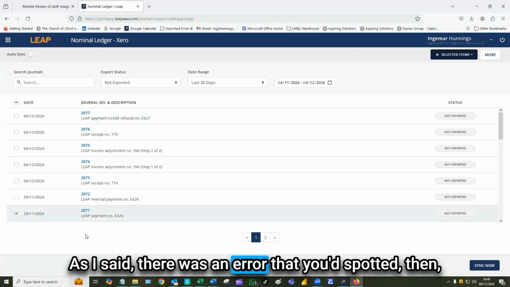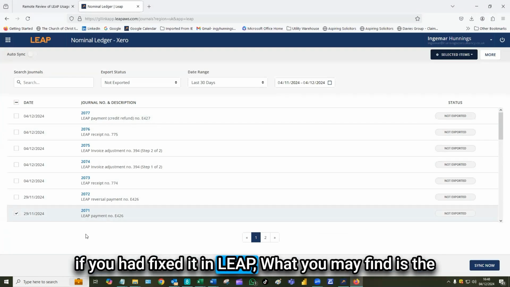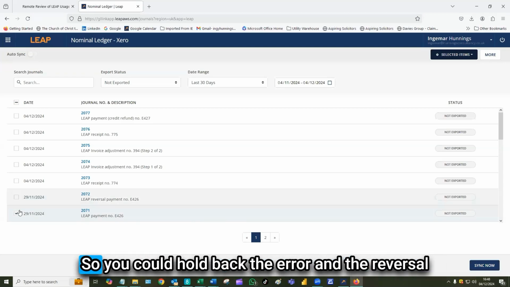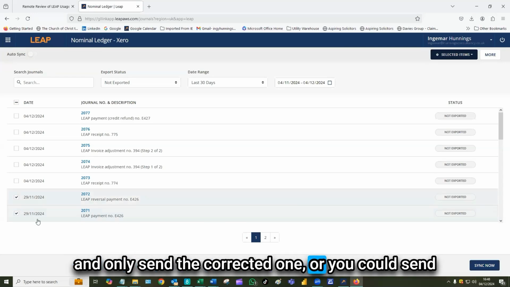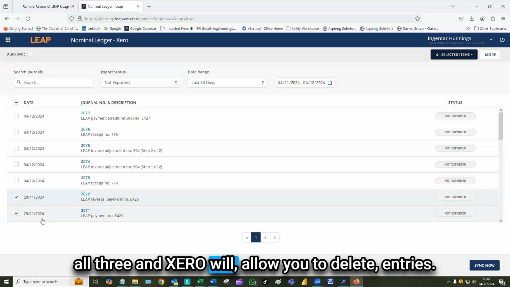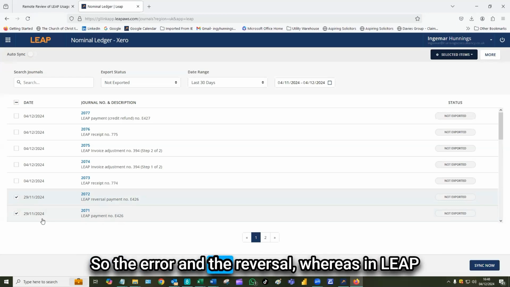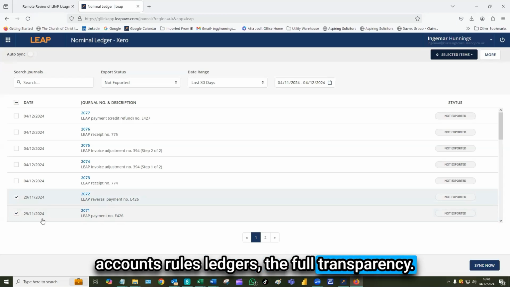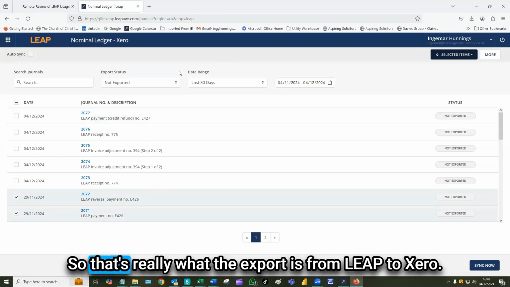As I said, there was an error that you'd spotted. If you had fixed it in Leap, what you may find is the error, the reversal of the error, and the correct entry. So you could hold back the error and the reversal and only send the corrected one, or you could send all three, and Xero will allow you to delete entries, so the error and the reversal, whereas in Leap you can't, because it's all clear there for the SRA accounts rules ledgers, the full transparency. So that's really what the export is from Leap to Xero.